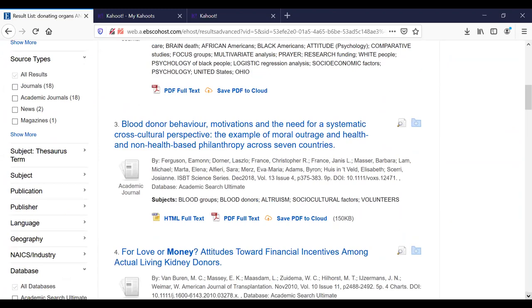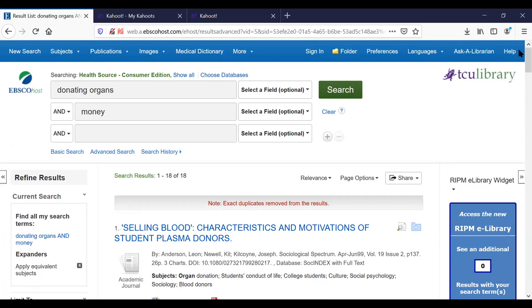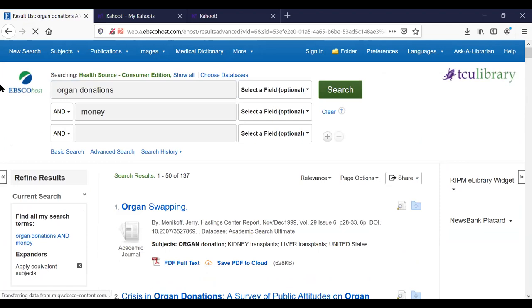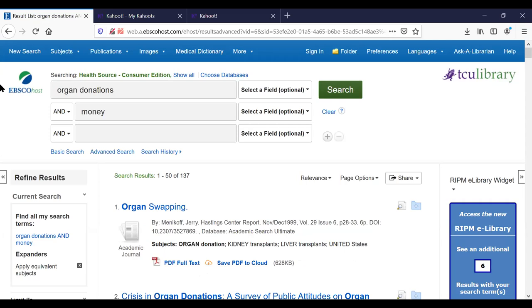Now, here's where I talked to you about using synonyms. I wouldn't say donating organs. I would say organ donations. That's probably more likely the key word. And now it went up to 137. And all I did was flip my word order, basically. So how you're searching is going to make a big difference. All right, we're going to jump back and forth between this search. We're going to go through some search commands, and talk about what search commands do and how to use them.